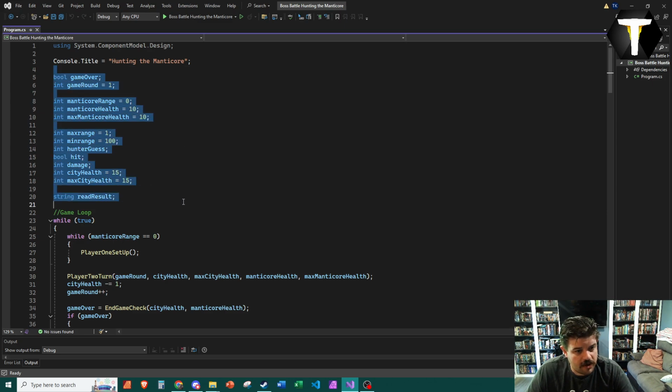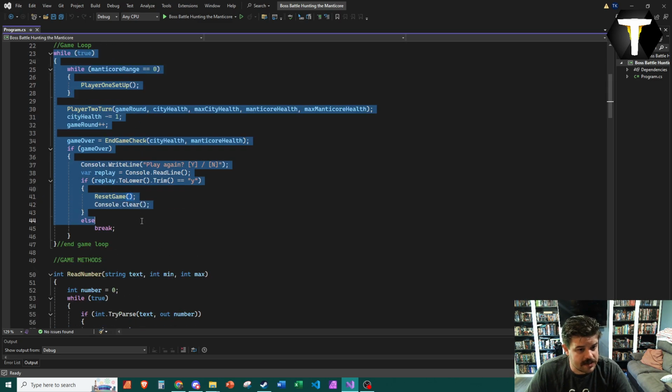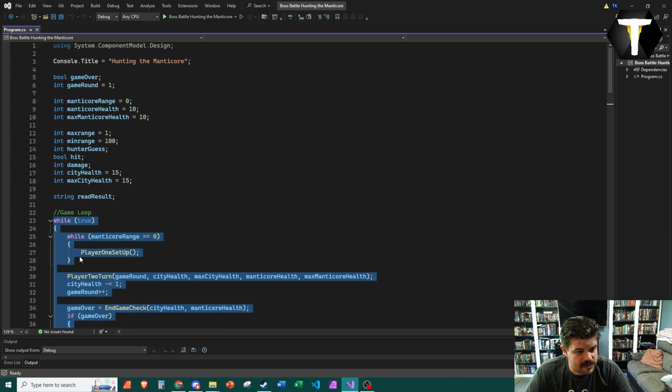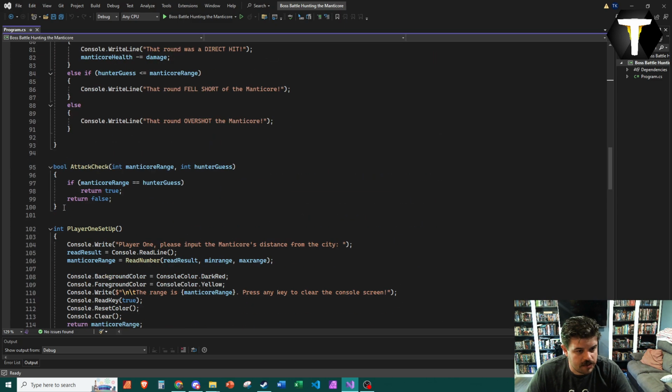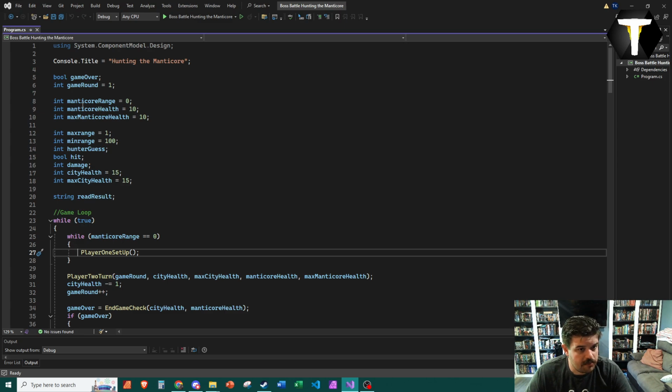So I have a bunch of variables that start off from the top. I would rather bury these in a settings file, but whatever, I don't know how to do it yet. And then I've got my game loop. This is mostly working on some functions. That's the whole game loop right there. Could be boiled down a little bit more, but that's okay. So player one runs a setup function, and that just returns where you are. These are a little bit out of order. It returns an integer, and the integer is the manticore range. How far am I supposed to guess?